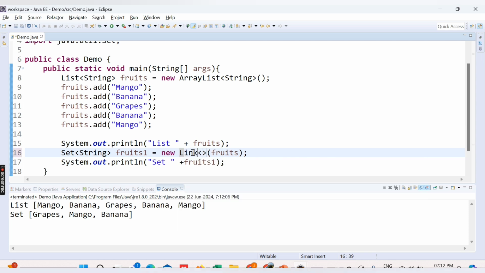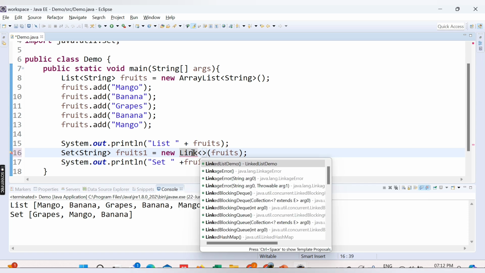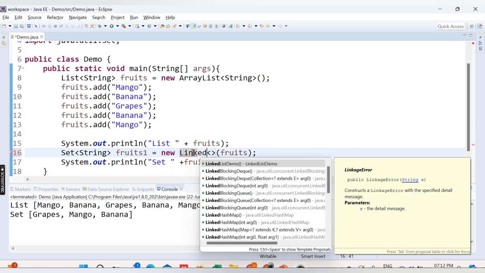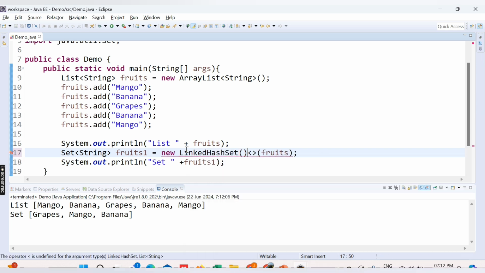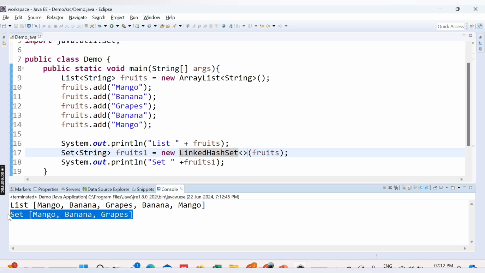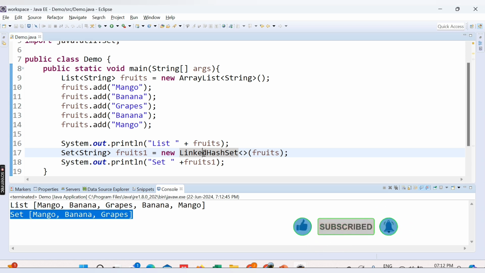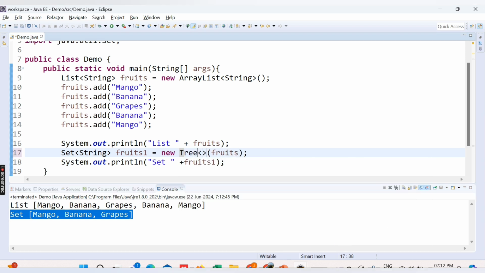Because LinkedHashSet maintains the insertion order. So if I provide LinkedHashSet here, this time the duplicate elements will also be removed and we will also maintain the insertion order. Here you can see mango, banana and grapes. So this is the ideal way to convert the ArrayList to a set in which we have removed the duplicate elements. But if you convert it to a TreeSet, then what will happen?